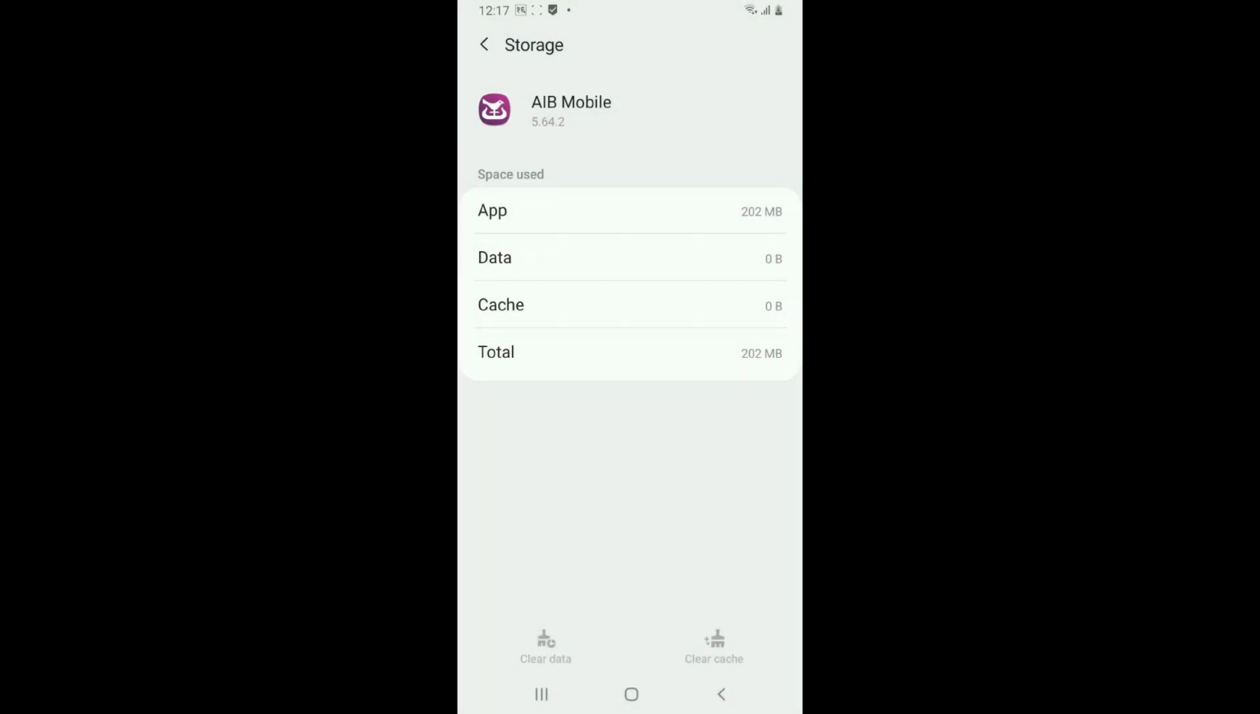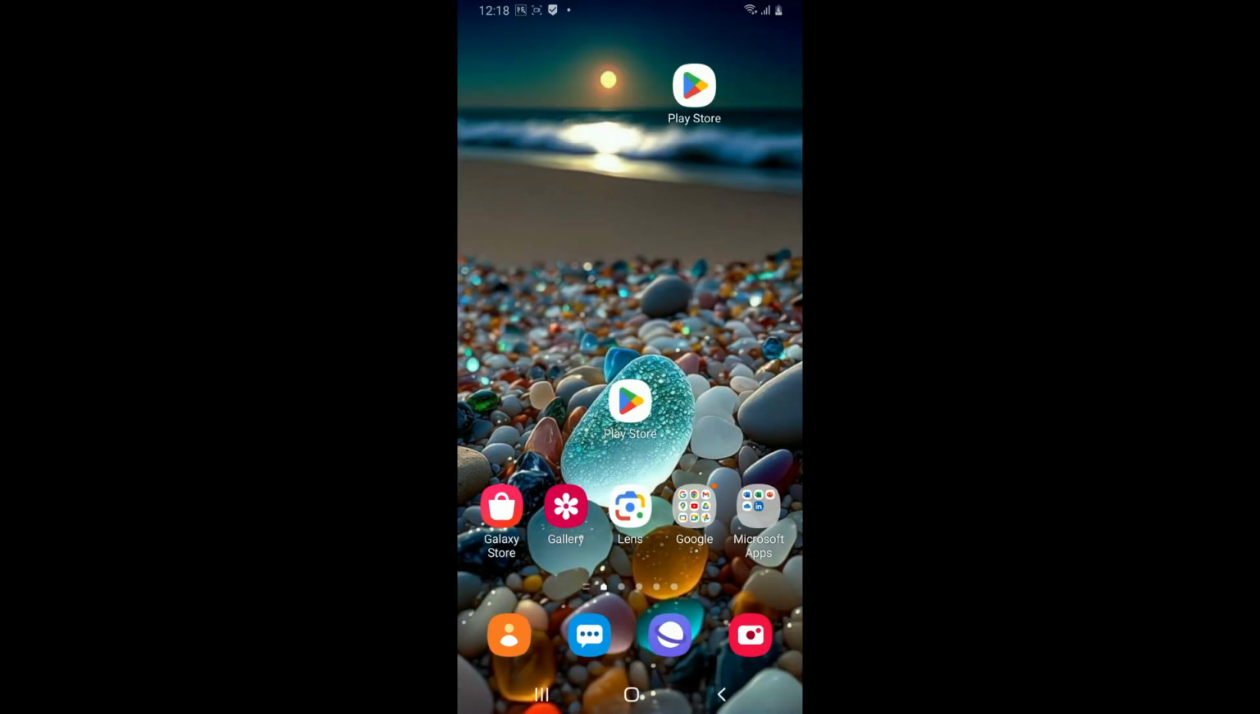Sometimes, corrupted data or cache can cause an app issue. So once you clear out your data and cache, there is a possibility that you may be able to fix your issue with the application. Simply go ahead and open the AIB mobile app after you do that, and then check if the problem still continues.